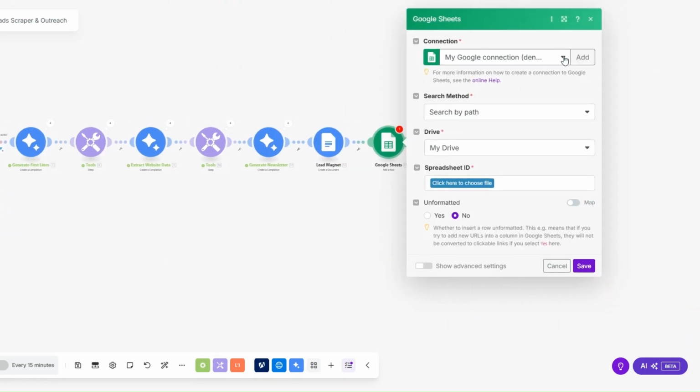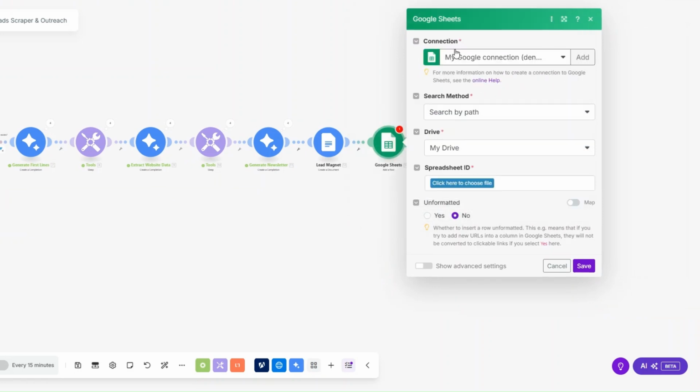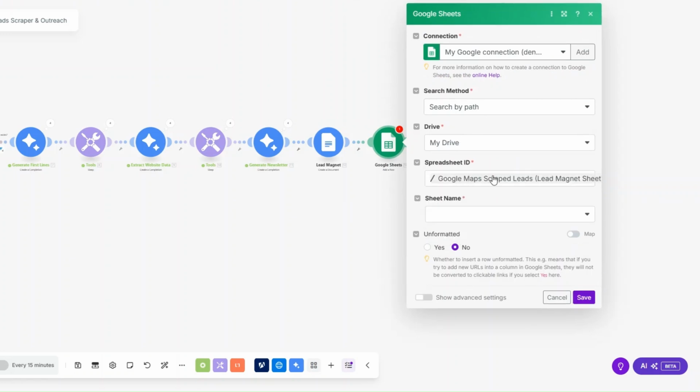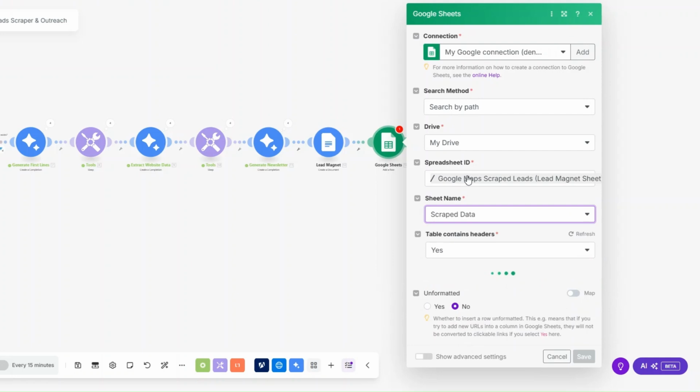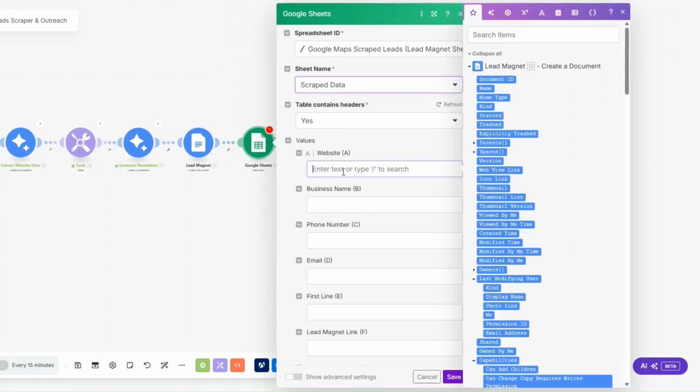You'll also need to create a connection between your Google Sheets and Make by clicking on Add, then renaming the connection and clicking on Sign in with Google. And after creating your connection, find your spreadsheet. I'm going to choose our spreadsheet. Then our sheet name could be the Scrape Data. Here our table contains headers. Here we're going to add values to the columns in our spreadsheet with the data that we got from the automation. So for the website, we're going to add the website right here.